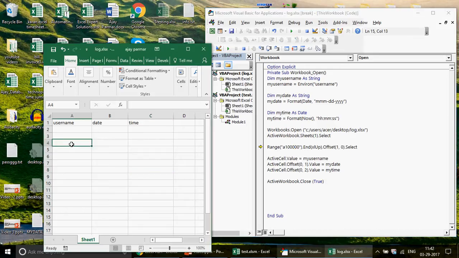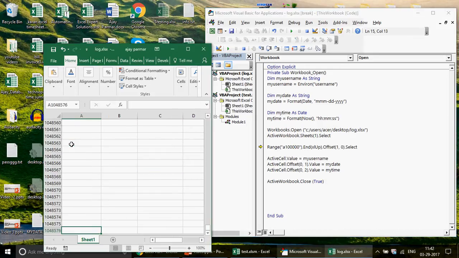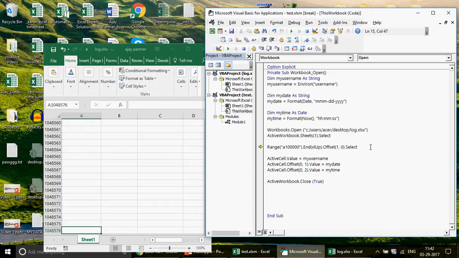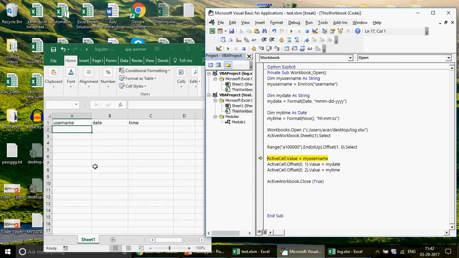Because in Excel the last row is 1048576. So that's what I'm actually using here. Now the moment I run this line, see what will happen. Let me just run this line. So I press F8 and there we go. We are on the last blank cell. So here we're going to have all the values.